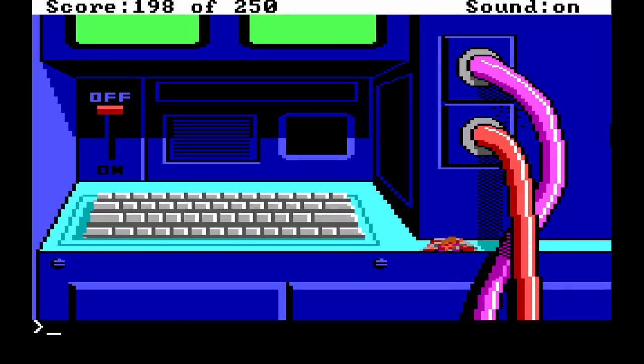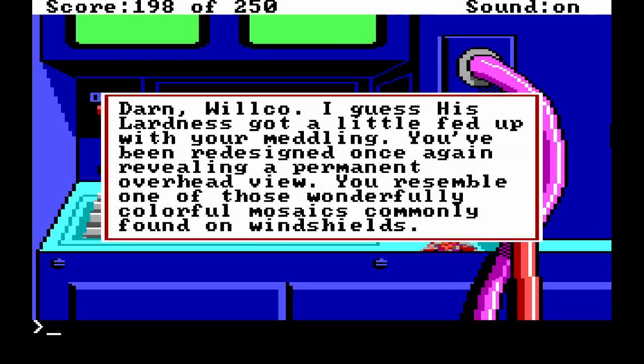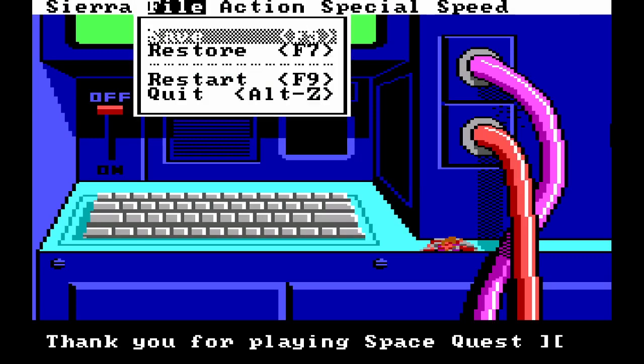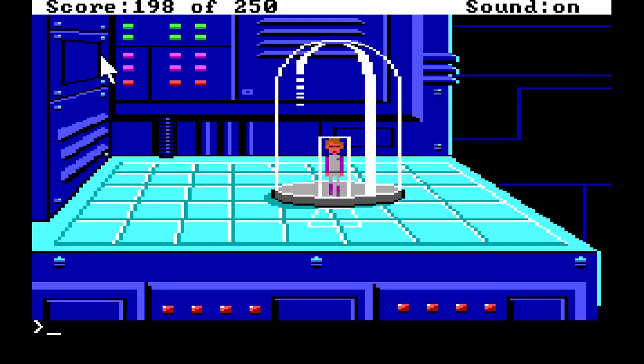Ah! I've been found. Darn, Wilco. I guess his lardness got a little fed up with your meddling. You've been redesigned once again, revealing a permanent overhead view. What? Excuse me. Okay, so it's not me, that just doesn't make sense. You resemble one of those wonderfully colorful mosaics commonly found on windshields. Good. I am squished like a bug. Thanks for playing, you've been very entertaining. I strive to entertain. Okay. Glad I saved.